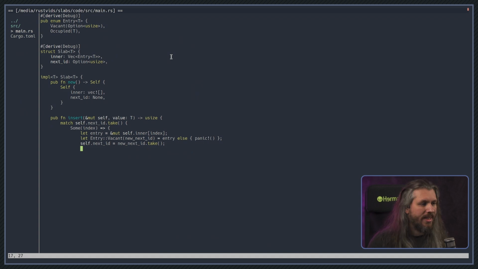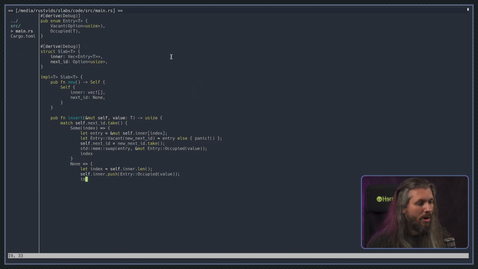But then we'll see that when we get to the remove function, right? Now we're just going to swap the entry out for an occupied entry that contains the value. So we now just swap the memory out, and we can finally just return the index to the location of this value now. Now, if we don't have a next ID, if this returns none, then it's very, very simple. All we have to do is get the length of the inner vector. That's going to be the index of the value, push an occupied entry into the vector, return the index, and we're done, right? Okay, so that's the insert function.